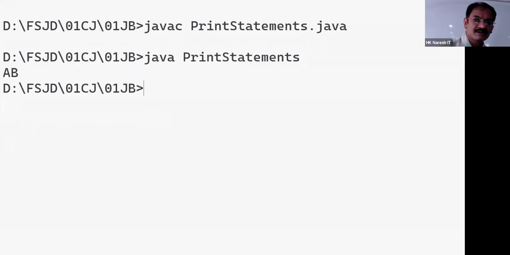What output is coming? How many lines did you get? 1 line. A, B print. First print statement A, the cursor waiting in the same line. B, the cursor waiting in the same line. So only 1 line. Okay, na?